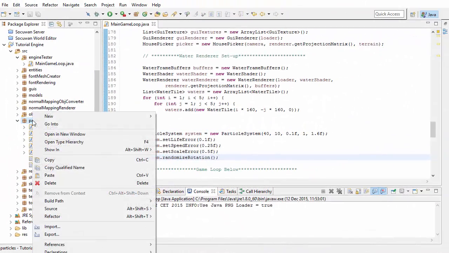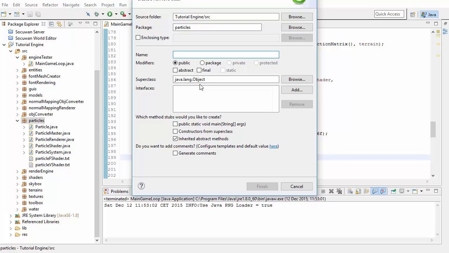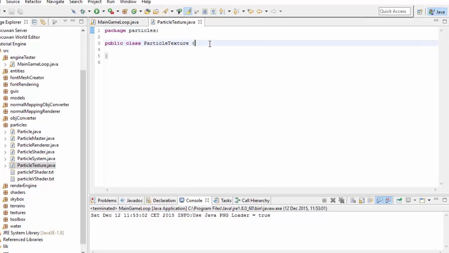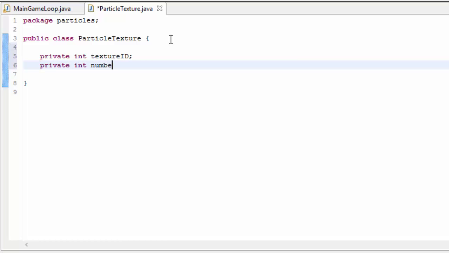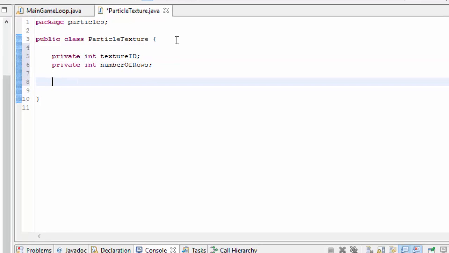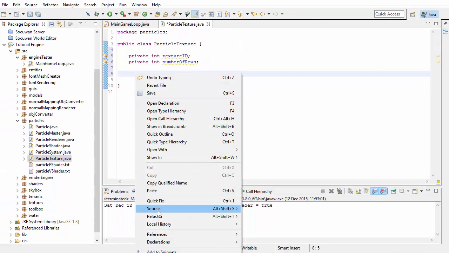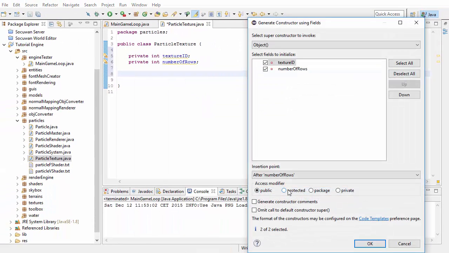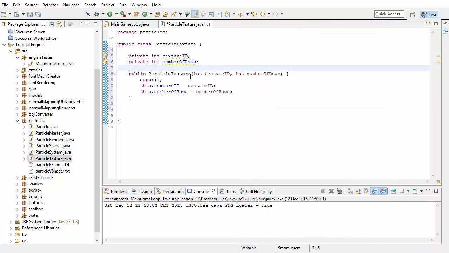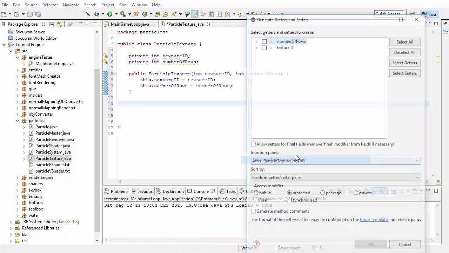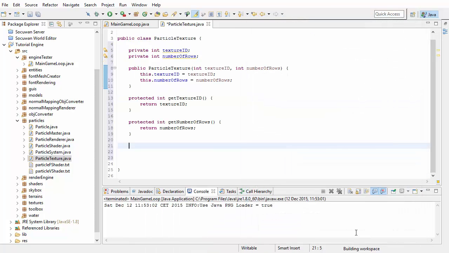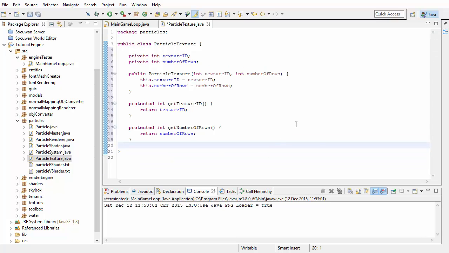So let's jump into the code now, and we're going to start off by creating a new class, and this is going to be the class for the particle texture, which represents one of those texture atlases that could be used to animate our particles. So this is going to need an int, which is the ID of the loaded texture, and it's also going to need to know the number of rows that are in the texture atlas. I'm then just going to generate a very simple constructor here, and we're also going to need to generate some getters so that we can get these values from other classes.